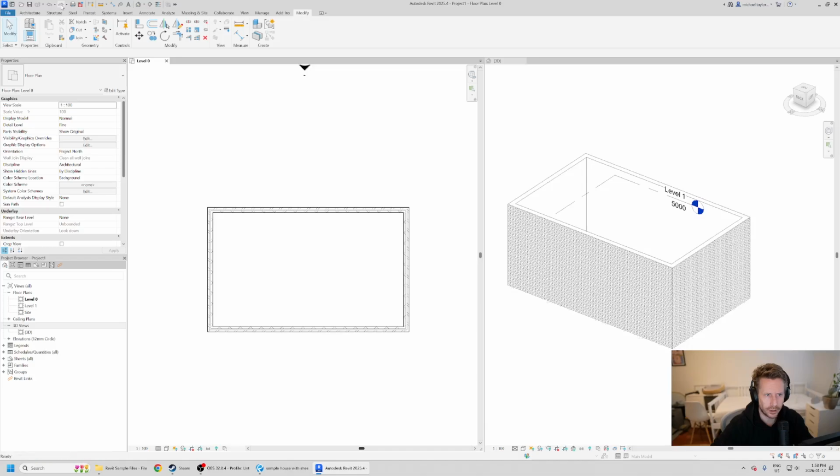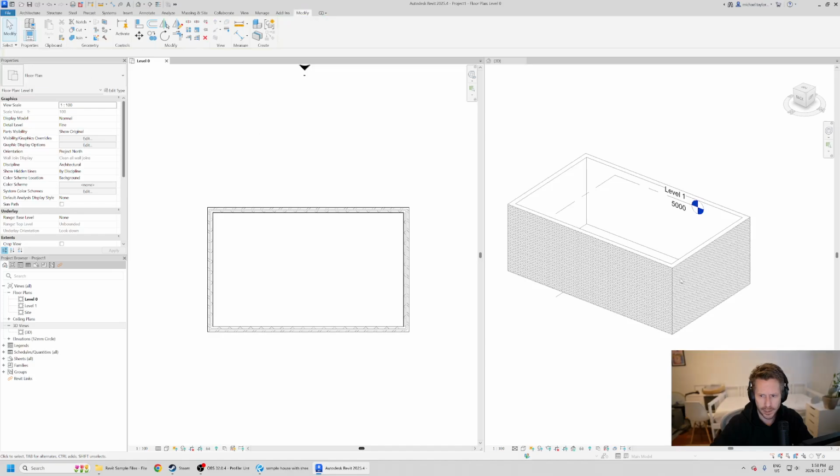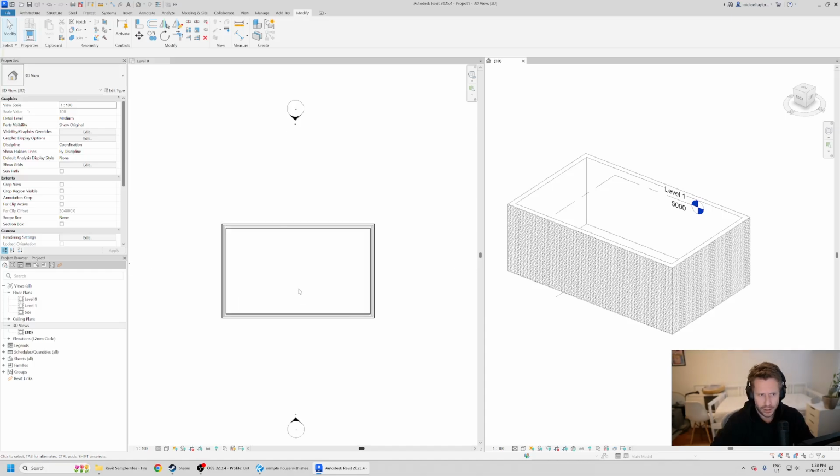Real quick here, maybe I can do something a little bit more generous. Instead of 150, let's make it 1 meter. And if I come over into my drawing space, you'll see that whole elevation lift, right? All of those walls are now lifted up by 1 meter, just as an idea that everything is tied together.